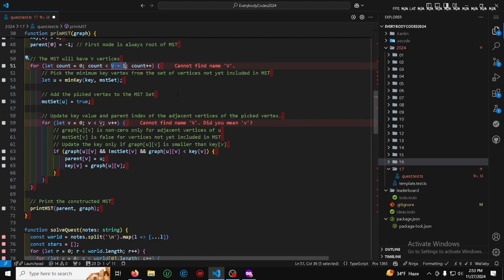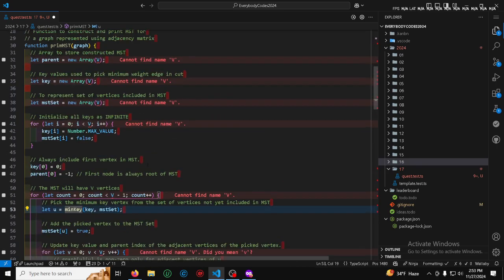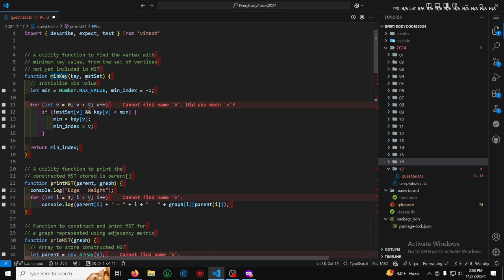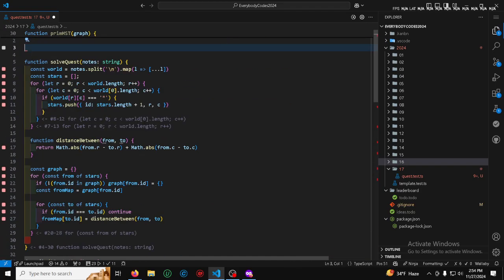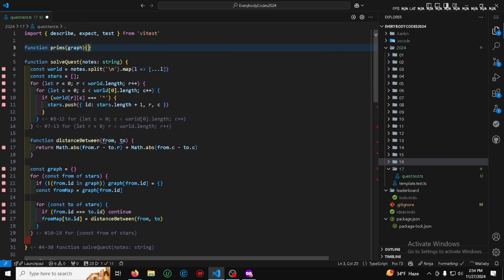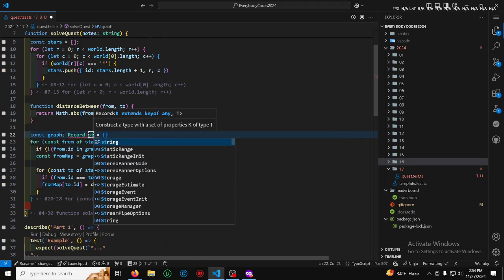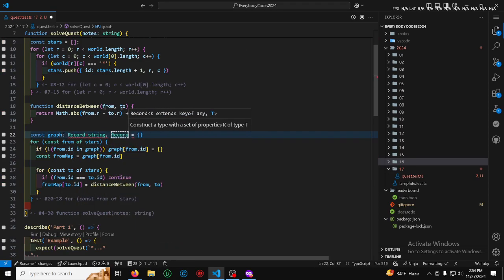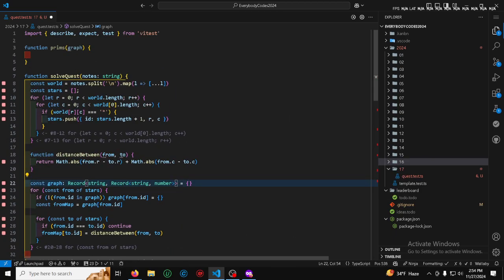The heck? Okay, I haven't actually used Prim's in a really long time. Min key. I think this is the one thing I really need to implement, right? So just find the one with the shortest distance that's in my set. Yeah, I think I can do this. String to record, string number. Yep, that's what I have. We're going to do the exact same thing here.